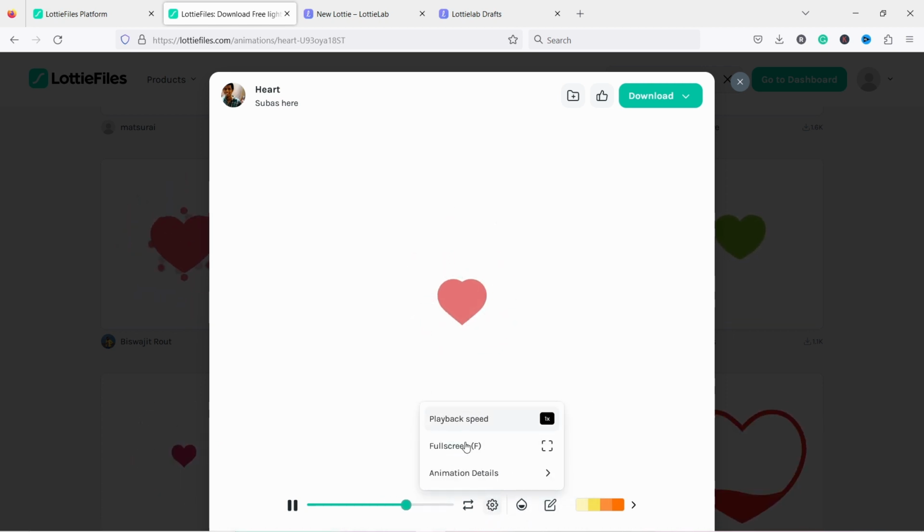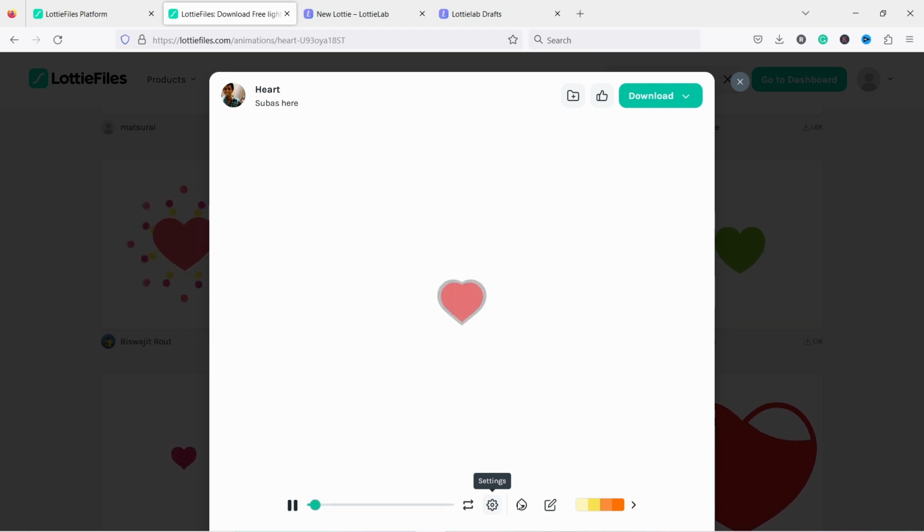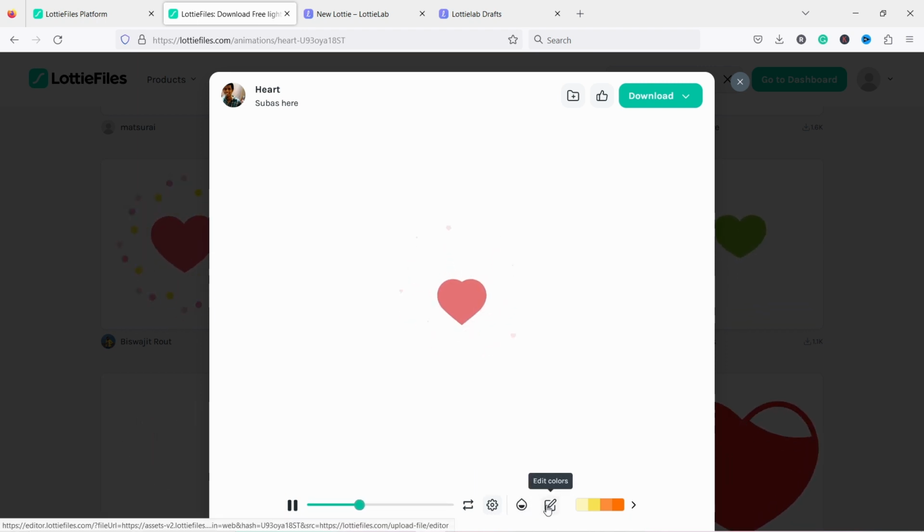So settings, you can set up the playback speed. So for example, if it's too fast, I can set it to 0.5. So it looks like that. And then you have some animation details. We don't need that, but let's take a look at the edit colors here.